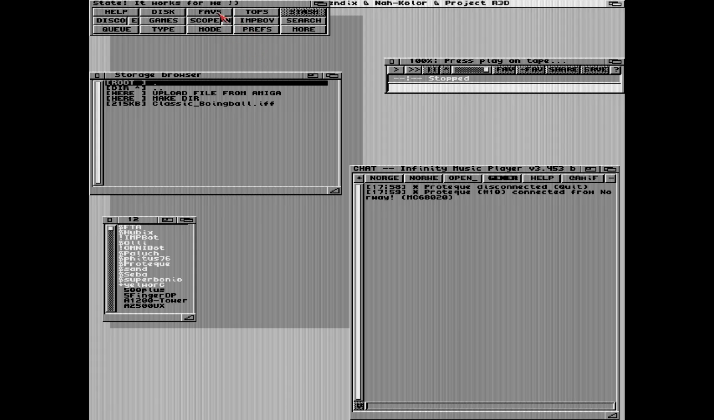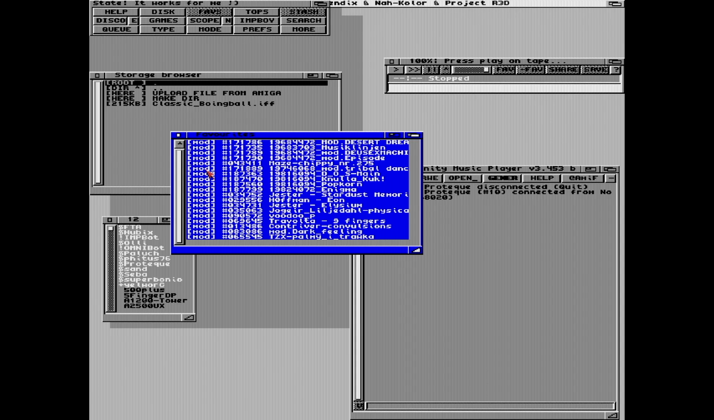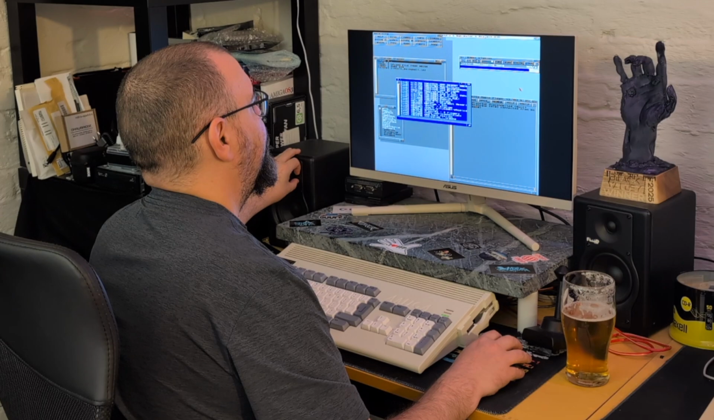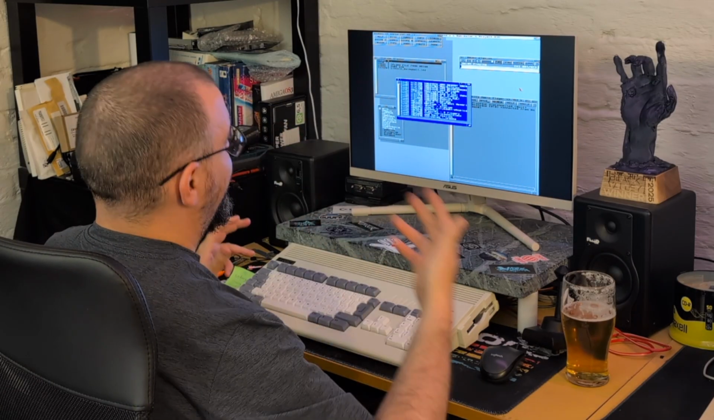Another cool thing is that you can make your own favorites from modules. So I have added some favorites here, but I have not downloaded this prior to opening IMP, but now I can play any of them from the internet directly. So if we take Yester Elysium, it is now downloading that song, the module. And now we have some music going.